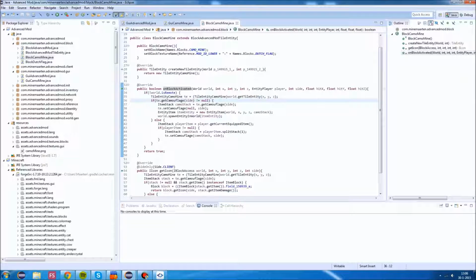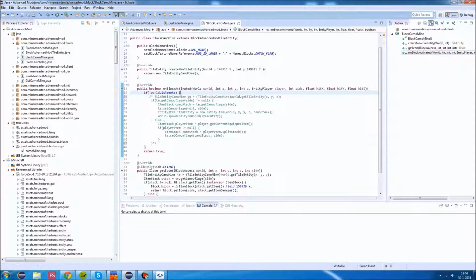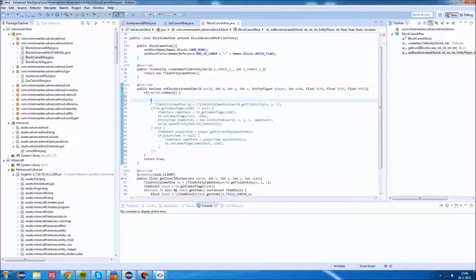You could do it with some kind of wrench item, so you can open the GUI from there, but I don't feel like creating an item for that. So for now I'm just going to comment this out. You could put it back in, it will work perfectly fine, but instead we're going to open the GUI in here.